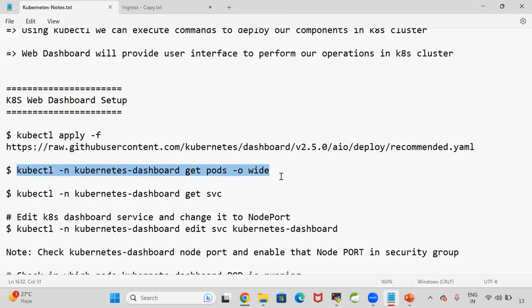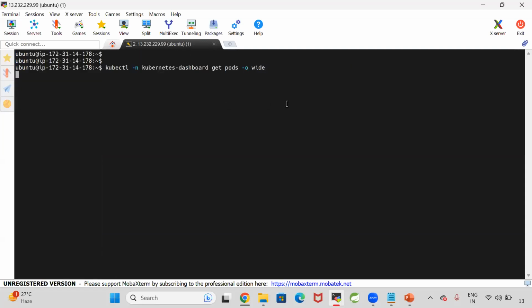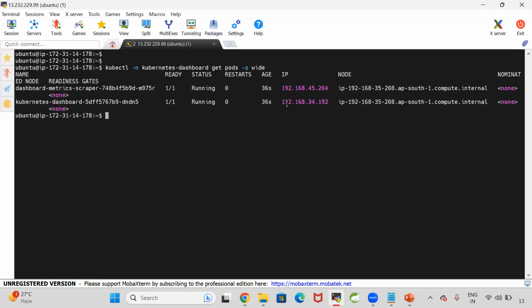Now execute this command: kubectl -n kubernetes-dashboard get pods -o wide. This command is used to see on which worker node those pods are running. So you can see here, 2 pods got created: the dashboard metrics scraper and the kubernetes-dashboard pod. Those pods are in the running status. Both pods are running on the same node.